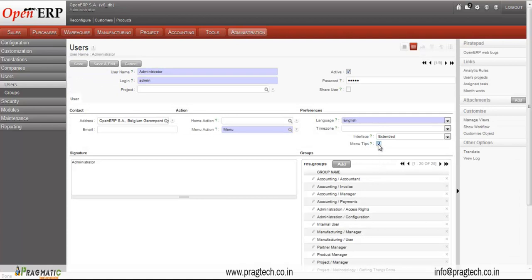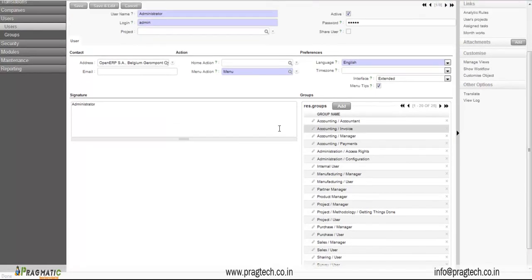You can directly disable the tips from here by checking the checkbox. As we are in the user form, there is one improvement regarding access rights. OpenERP version v6 doesn't contain the roles, though in version v5 the roles are removed from users or from access rights. All the access rights are handled by using the groups only.